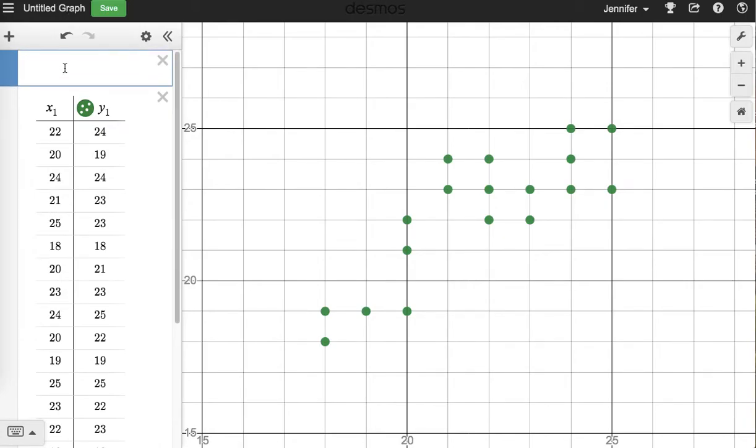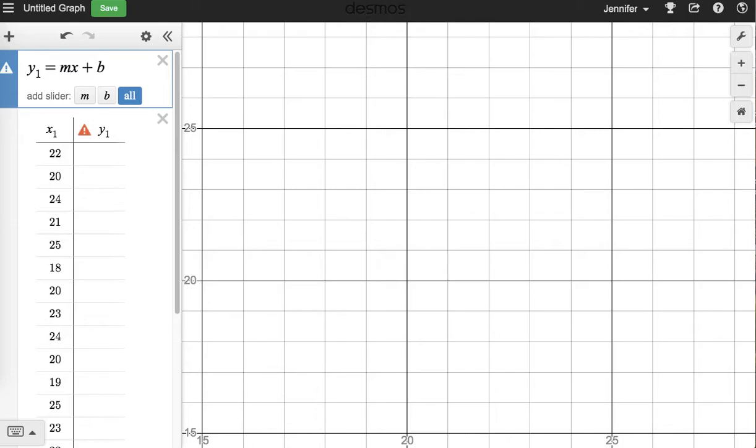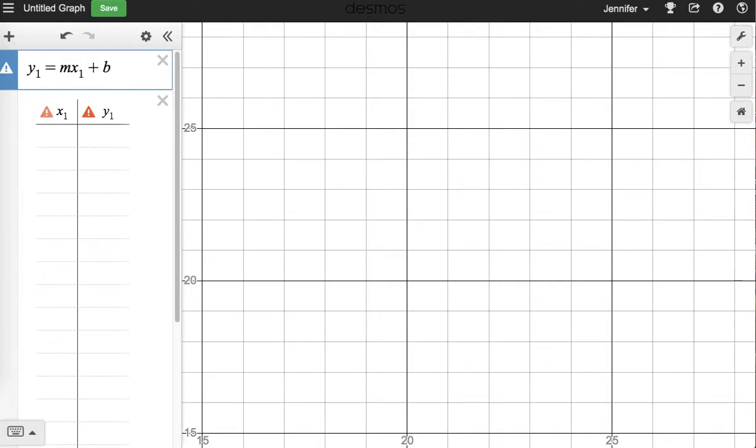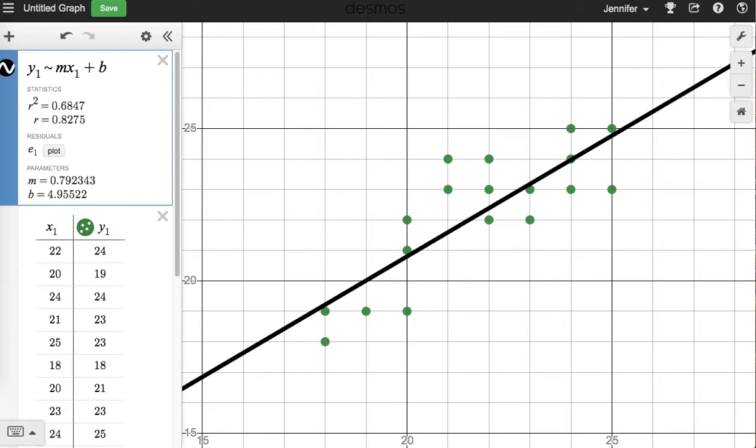And we're going to put in a linear regression. Remember, linear regressions look like y = mx + b. But if you want Desmos to do a regression on the data points, you have to reference your x1 data points and your y1 data points. So we need to put a 1 next to the y, and it will automatically make it a subscript. Same with the x, we need to put a 1 next to it. Then we need to turn this equals into a tilde, which is to the left of the 1. Now what you've told Desmos is you want to regress y against your x values from your table.